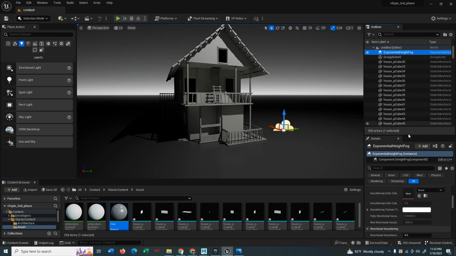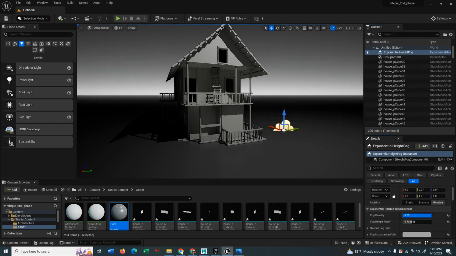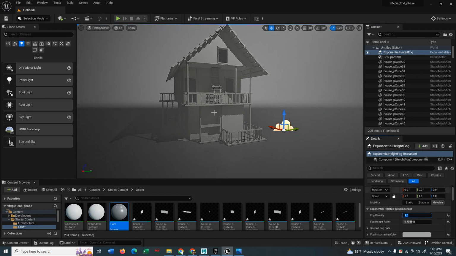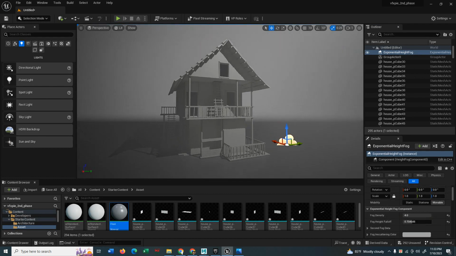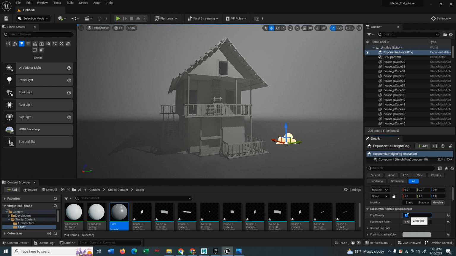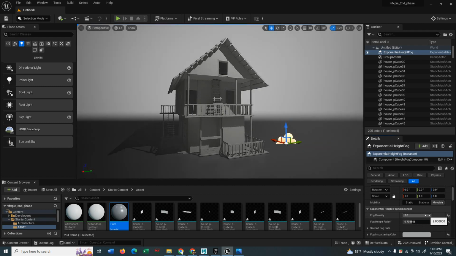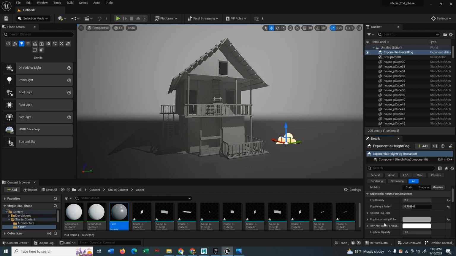So let me adjust the exponential height fog. You can increase it, maybe 4. You can see this is so much volume. So I'll bring it back to 2. Maybe 3 is better. 1. No, 2. 2 is good. Maybe 2.5. The haze is also in the foreground.